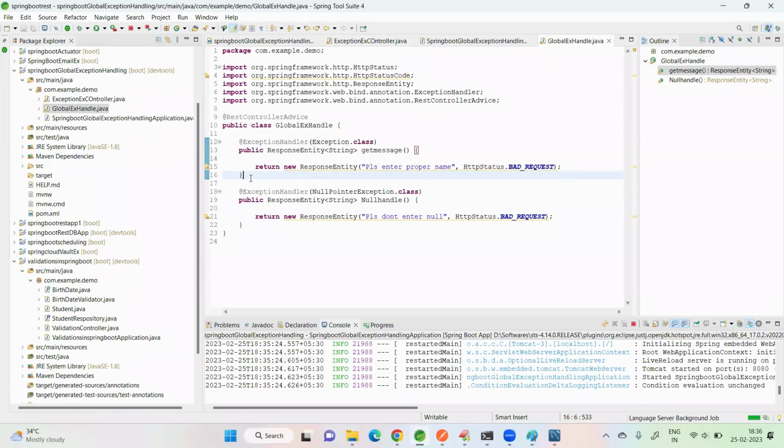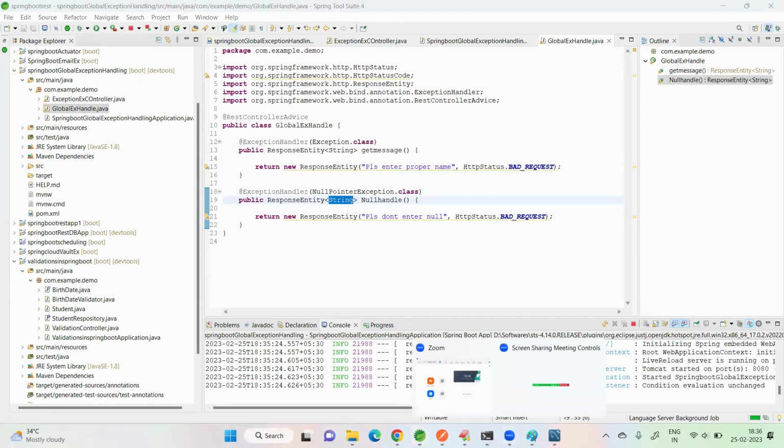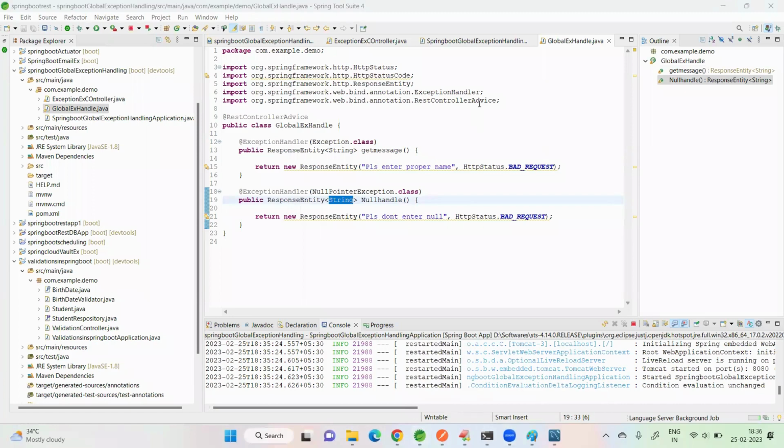Here, if you want to send your custom format, you can. I'm simply sending the message as string type. If tomorrow you want to send a different type, you can change this. Like that, you can handle exceptions globally. Is that clear now? It's a simple topic. Pretty clear, we'll go to the next one.